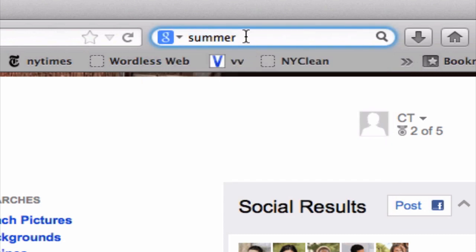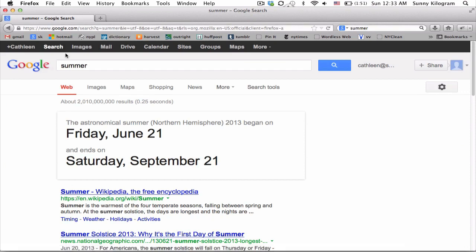And then let's search for the term summer again. All right, great. Now notice I'm getting my results from Google. You can use the same method to switch back to Bing if you want.